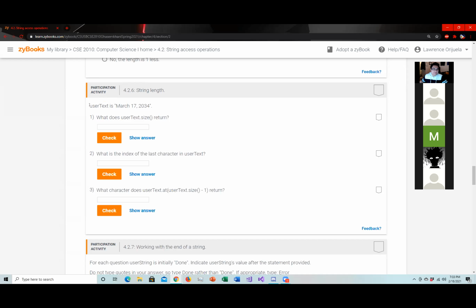Now, here's another participation activity. User text is the string March 17th, 2034. What does user text.size return? Well, this would be very easy to figure out. All we need to do is count the number of characters that's in the string. So I see 1, 2, 3, 4, 5, 6, 7, 8, 9, 10, 11, 12, 13, 14. So I believe this will return 14, right? Yep.